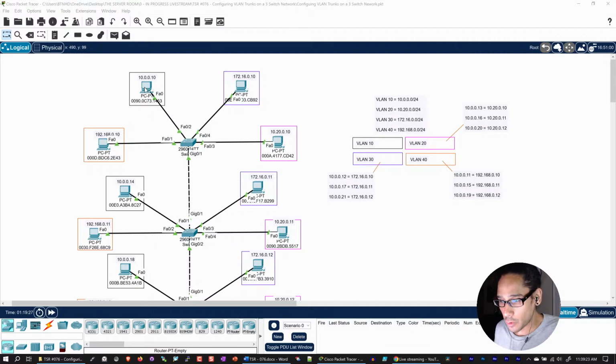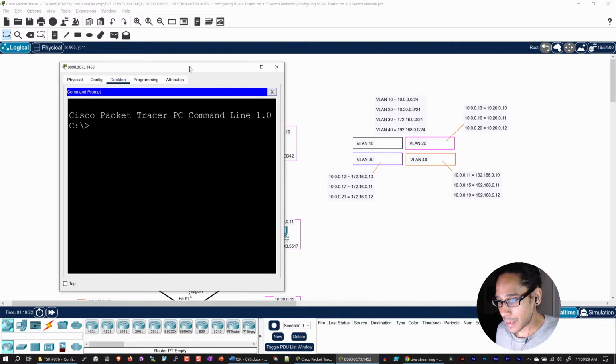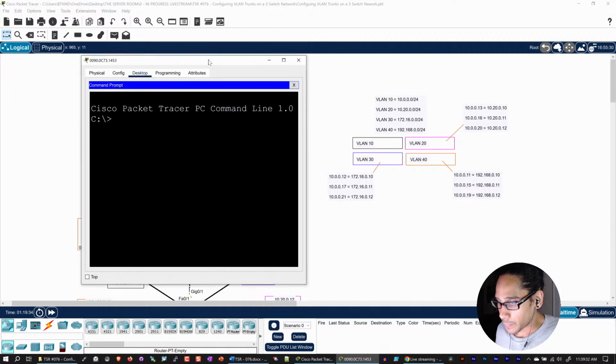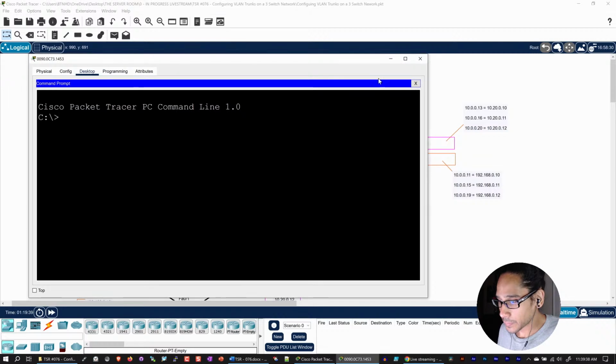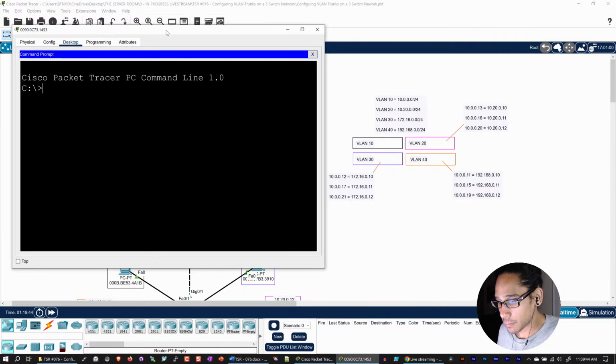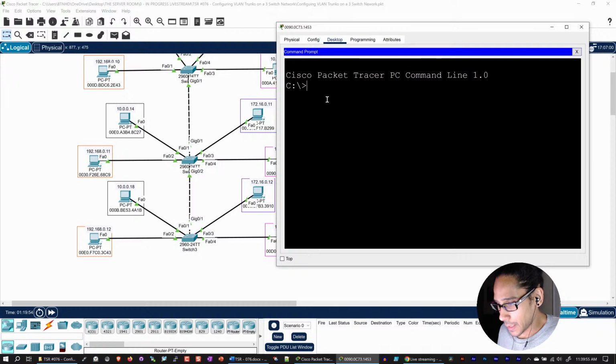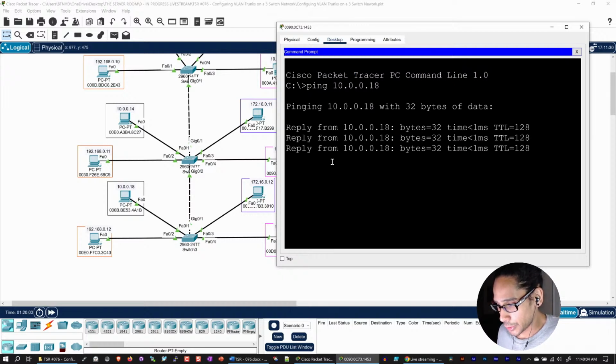So the real test between all this would be, let's go into this PC here. Let's go into the desktop. Let's go into command prompt, and let's ping some IPs. So let me open this up a bit. Not too big because I need to see the IPs because I am blind as a bat. Let's see if we could ping 18. So 18, we should be able to ping 18. Awesome. That's good. All right.